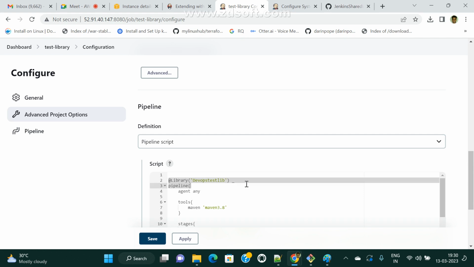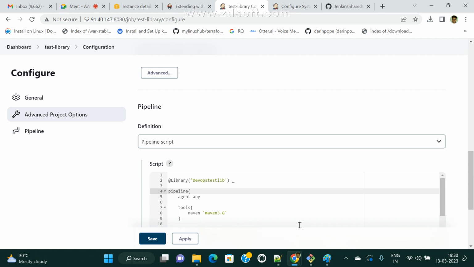Now clear? In interviews they expect only this line: how to call your shared library in our pipeline? Already you have a shared library and I want to reuse it. First, if you want to reuse it, you need to import it, right? This is the syntax: @Library, then your library name. This is my library name.